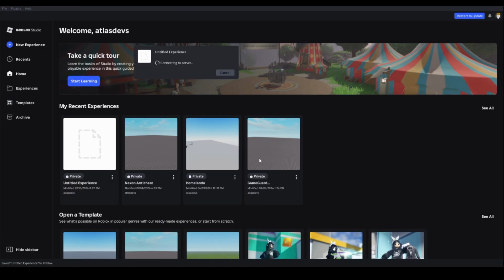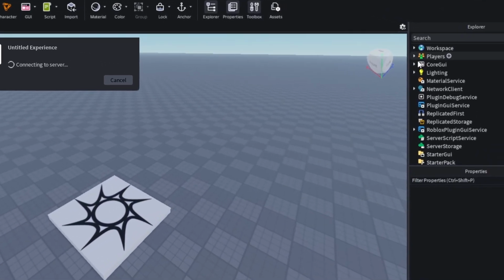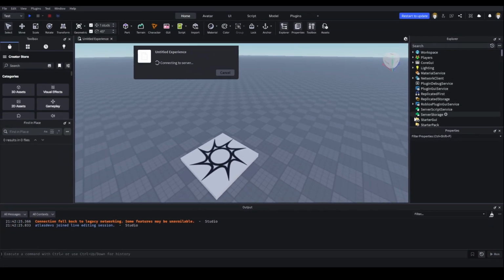Now that we've saved our project, let's go into the two tabs that you'll be using the most, Explorer and Properties. First, the Explorer. This is the most important tab in Roblox Studio, and to understand why, here's a brief explanation. Roblox uses a parent-child hierarchy to organize everything in your game. Every object in Roblox exists somewhere inside of this hierarchy.